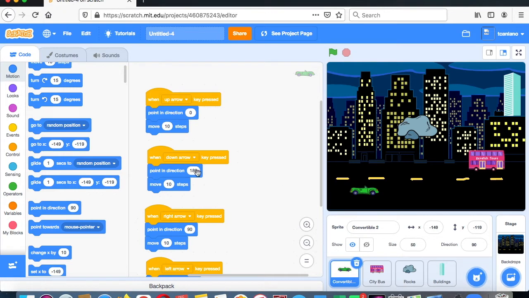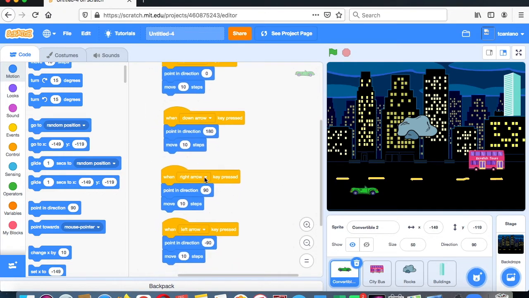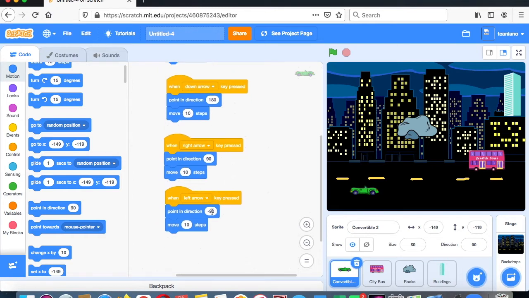If you make it 180, it goes down. If you point in direction 90, it goes to the right, and point in direction negative 90 goes to the left. So now, when I click my arrows, the car will go.